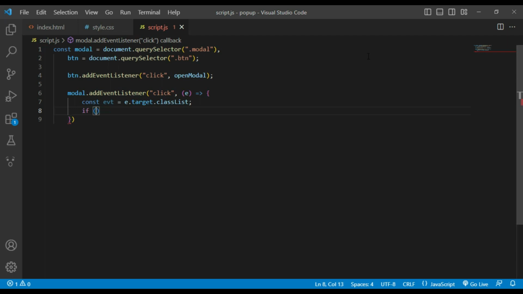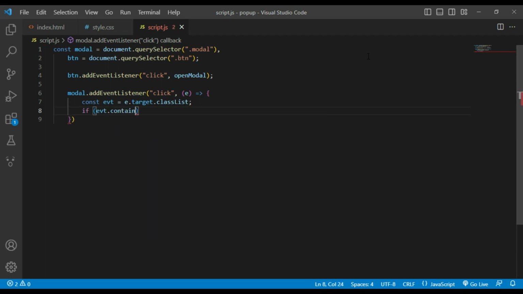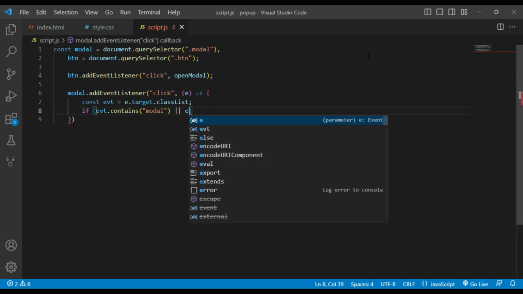If evt.contains the modal class or the close class.